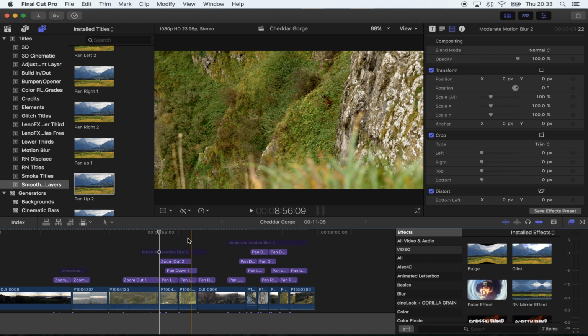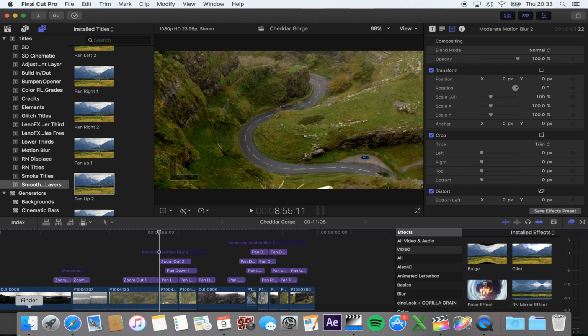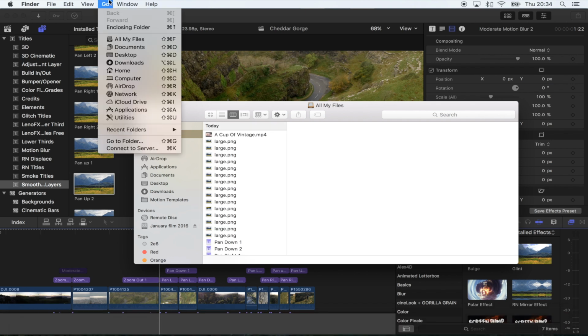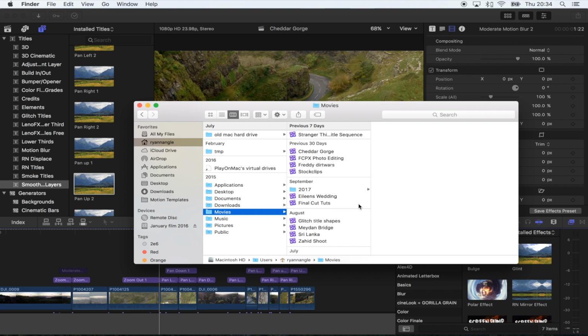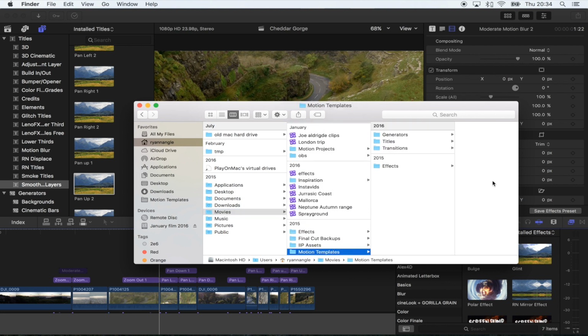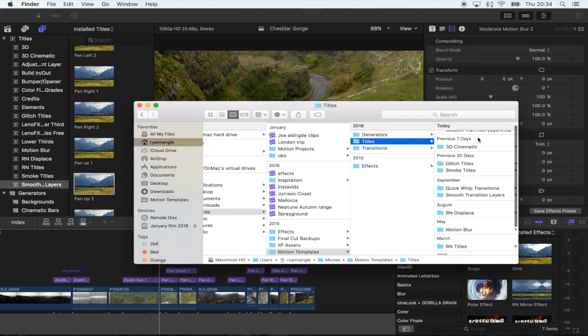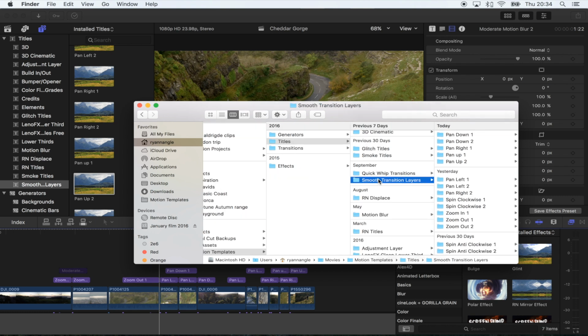To install these, you need to save them in your Motion Templates Titles folder because it is a title plugin. To find that, I'm going to go to Finder. I'm going to click up here to Go, and then I'm going to go to Home, Movies, Motion Templates, and then Titles. And you just want to save them in your Titles folder. I've got them saved right there.